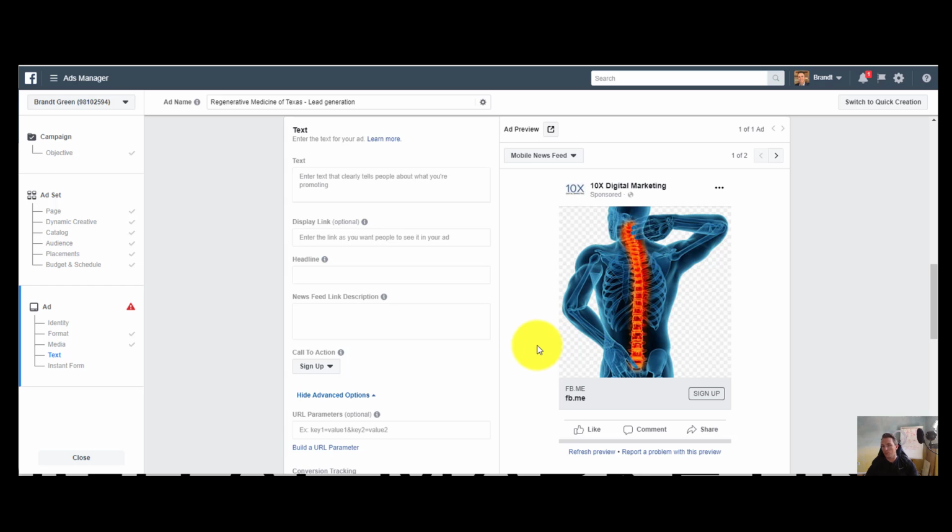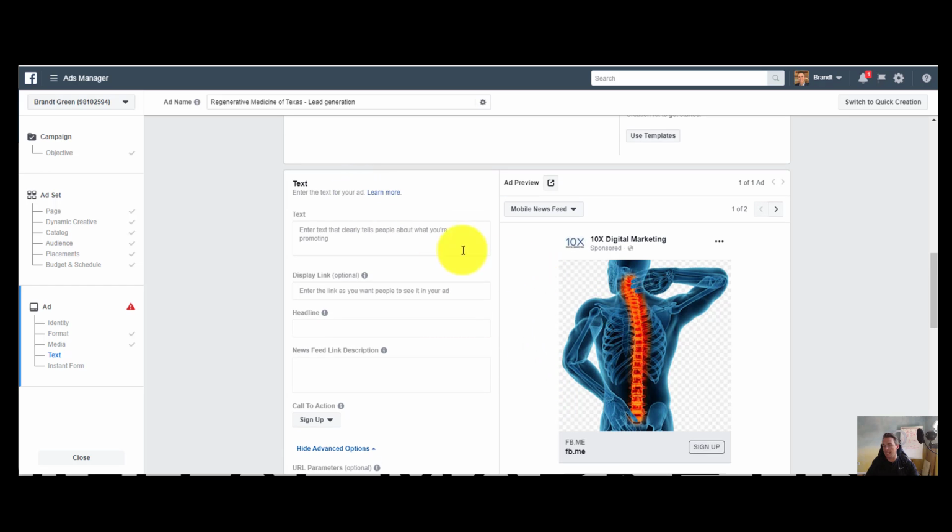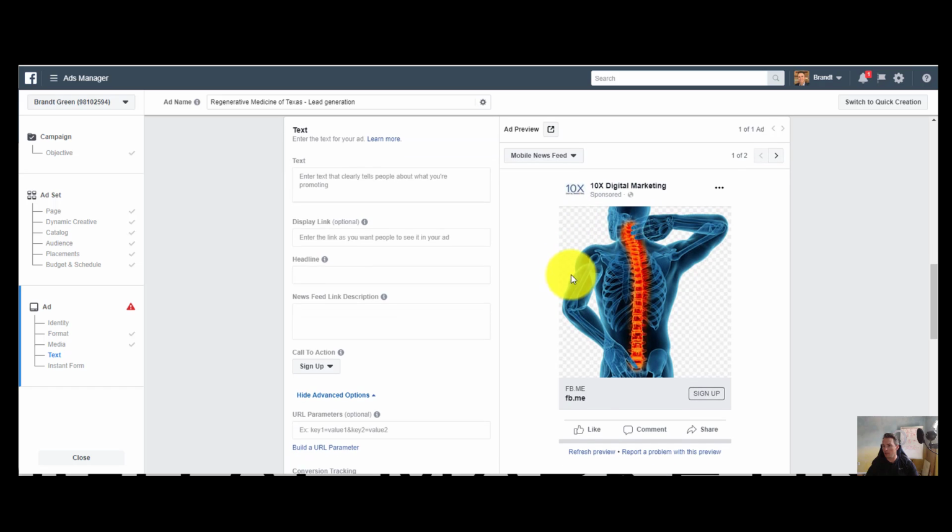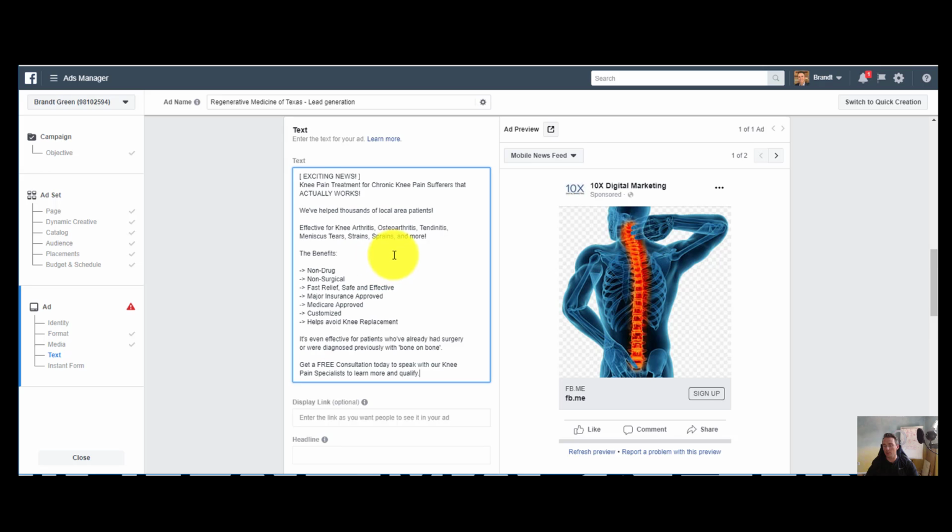All right, so first thing we're going to do is create the text of the ad. Here on the right, you can see a preview or display, the ad preview. This is showing you what your Facebook ad is going to look like. And so we're going to go with text. I'm just going to paste some text here that I've already written up.